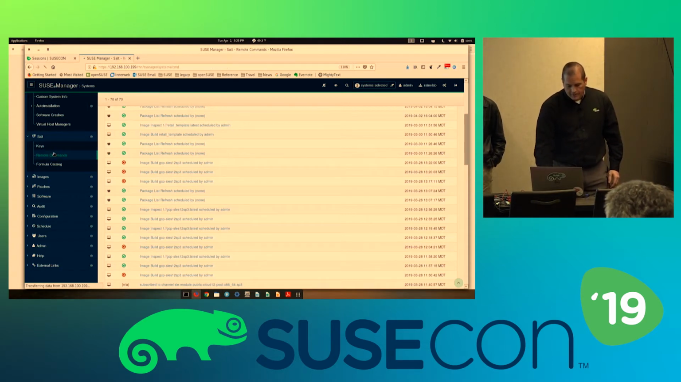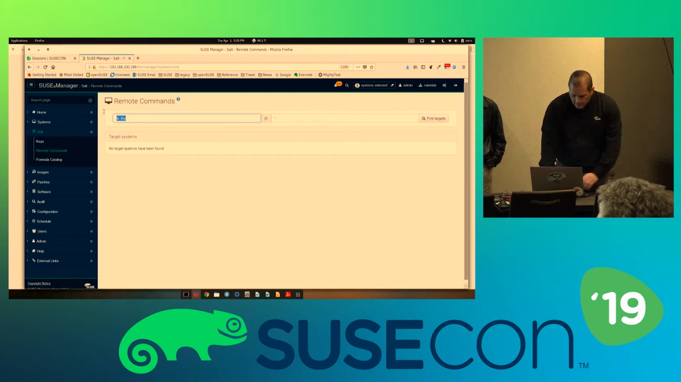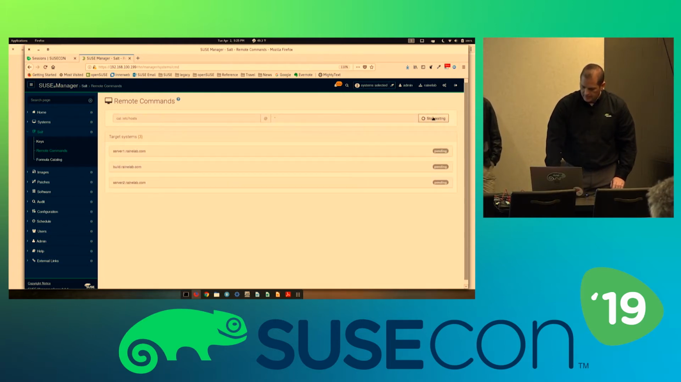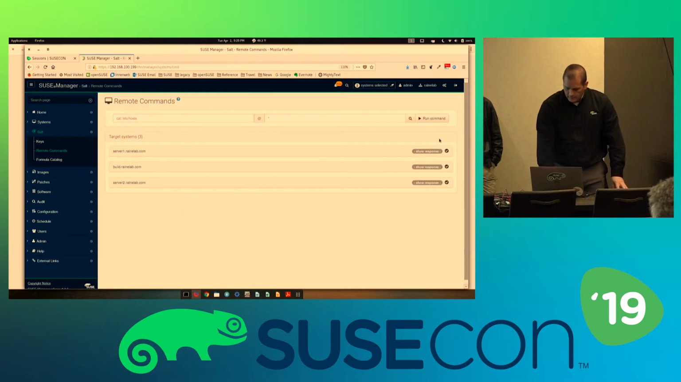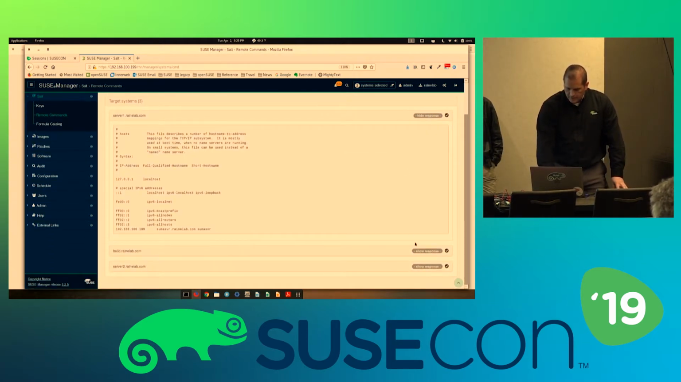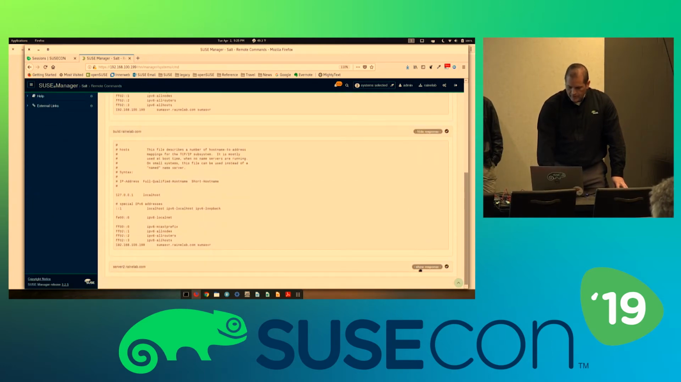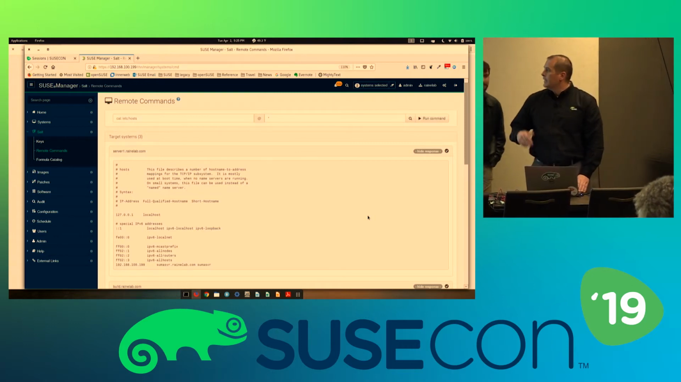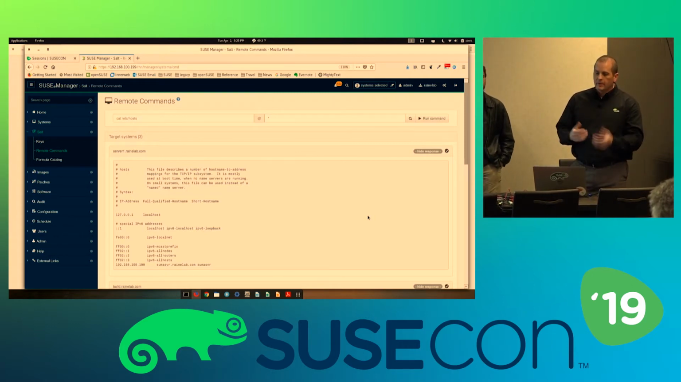The other thing is you've got remote commands under here. So let's say we do that same command, cat /etc/hosts. The first thing it's going to do is say find targets. Now notice in here I've put star, so that's going to find all my systems. And then it says, okay, now I'm going to run the command. And so now I can look at each one of those just on one page. That works well if you're just going to be running things ad hoc.